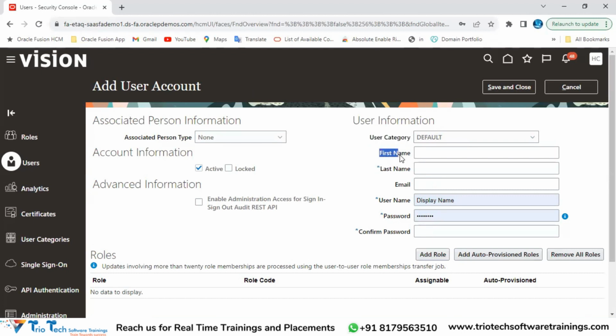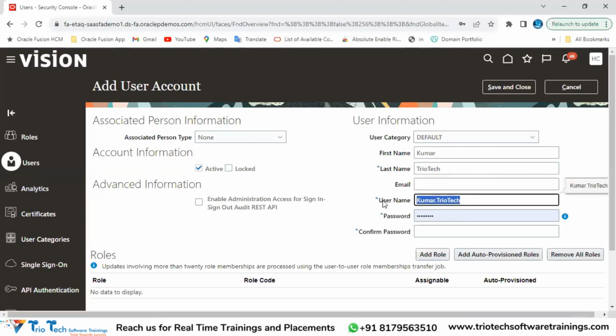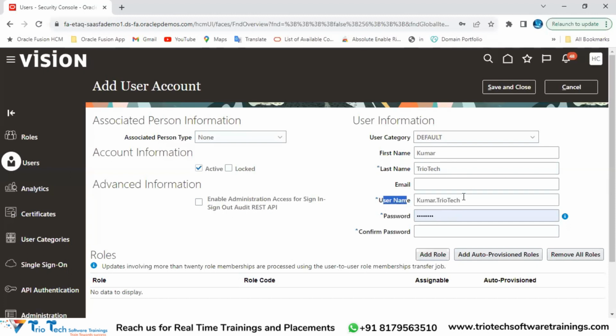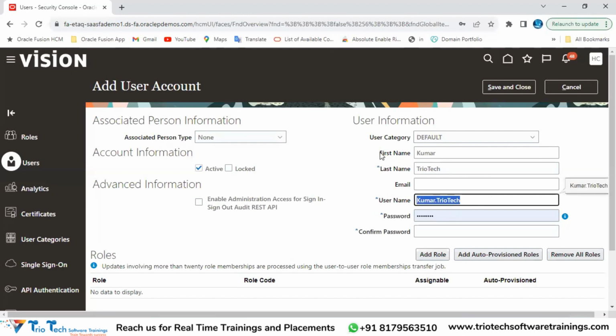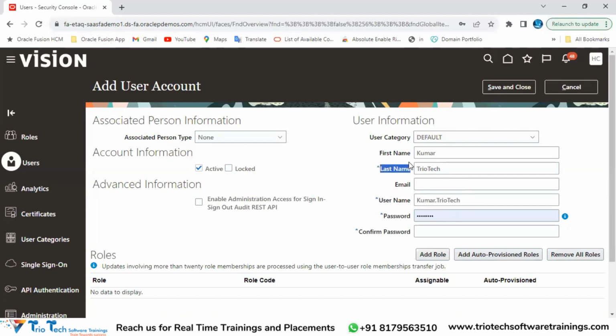So here you give the details, team. First name, last name, email. Let's say I'm configuring the user by the name Kumar. I'm giving the first name of the user as Kumar, last name as Triotech. Now see, team, I will come to the next field. I will keep my cursor on email. The moment I keep my cursor on email, what happens here, team? The username is coming as Kumar dot Triotech, first name dot last name.